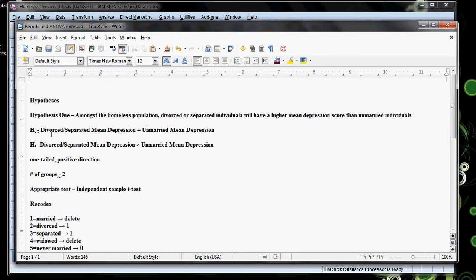And so you can see that I've written my hypothesis here down, and then I've written my null hypothesis down, and you don't have to organize your stuff this way in your reports, but it can be helpful for working on your report. So what I've done here is I've written my null hypothesis, which is always that there is no difference between the means for your two groups. And I've said that the divorced and separated mean depression score is going to be equal to the unmarried mean depression score for the null hypothesis.